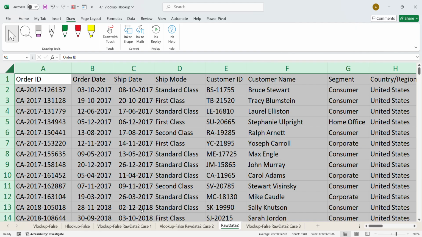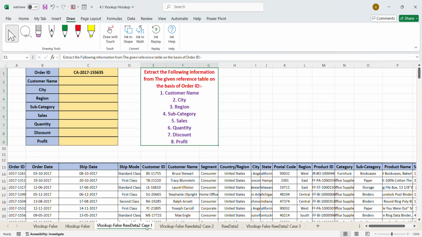To learn this only, there are three cases which are being given. So let's move to the first case. The same data is being given over here. One thing we have to understand is what we have to find out. Order ID is being given. Here we can create a data list because there are 5,340 order IDs over here. We cannot look for each and every order ID again and again, so we have to create a data list over here.